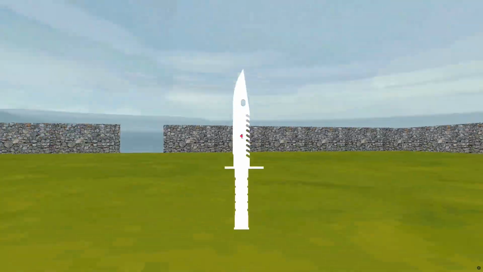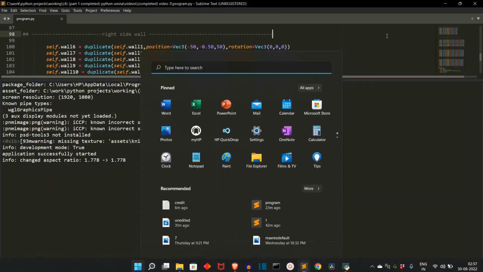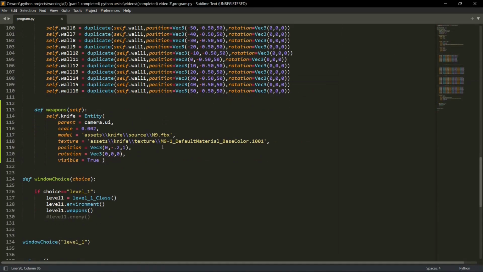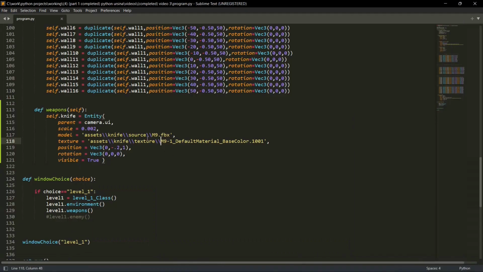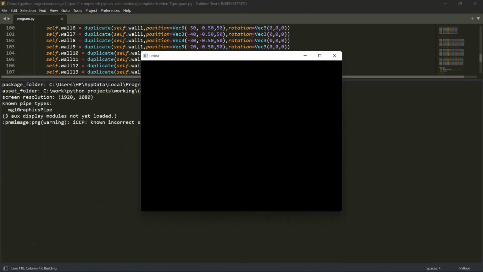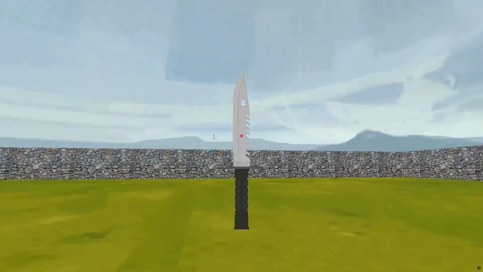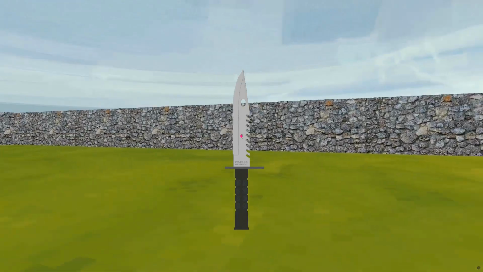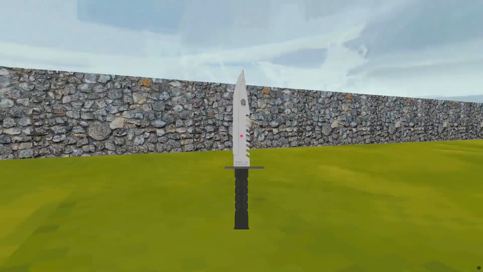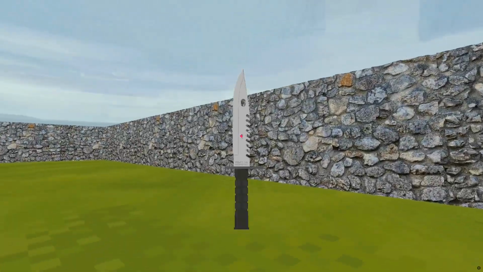Okay, so we are getting the model, but the texture is not present. Definitely some spelling mistake in the path. I guess the folder name is textures. Yep, the folder name is textures. Let's save and run our program again. Yep, perfect. So there you can see this is a knife. This is actually a really nice quality asset. You can see how clear and how realistic the knife is.